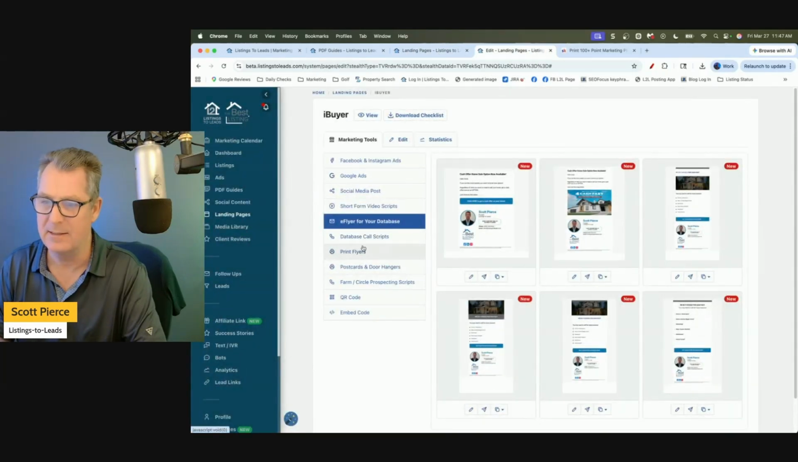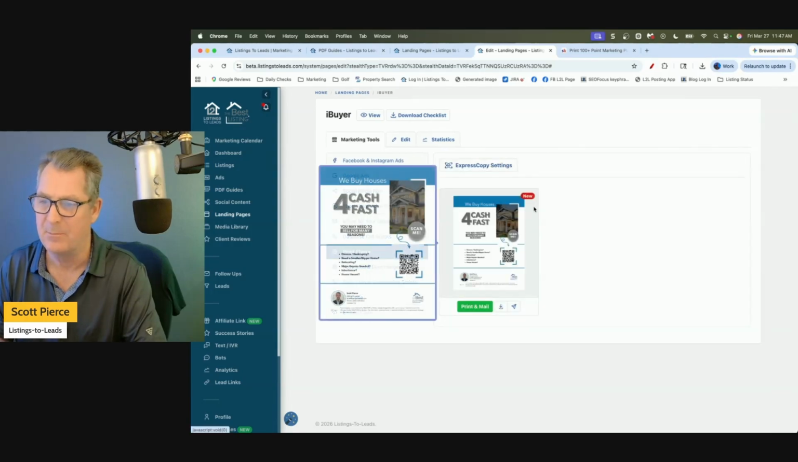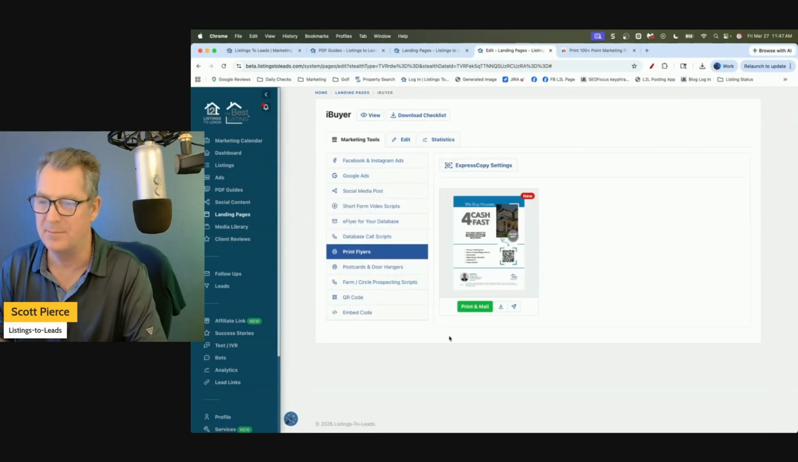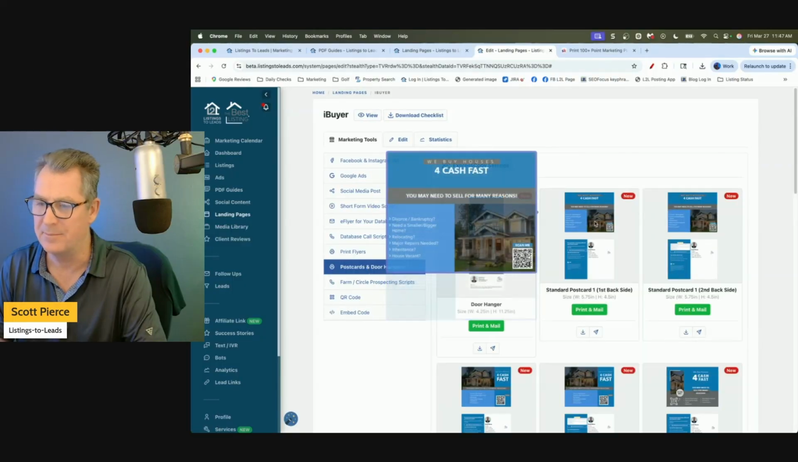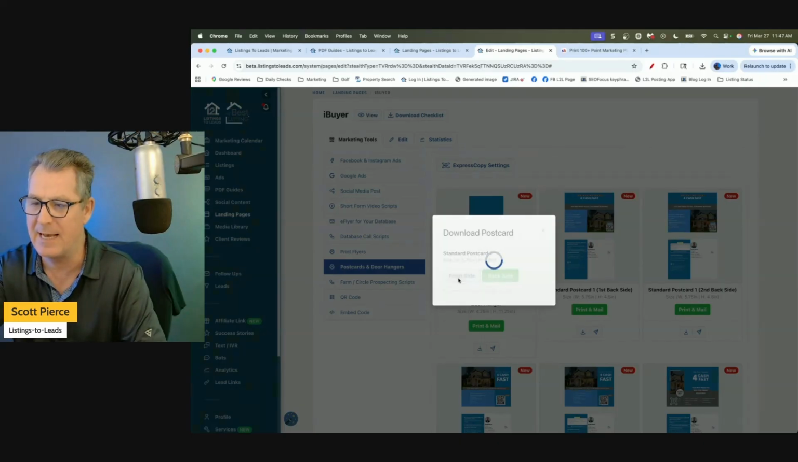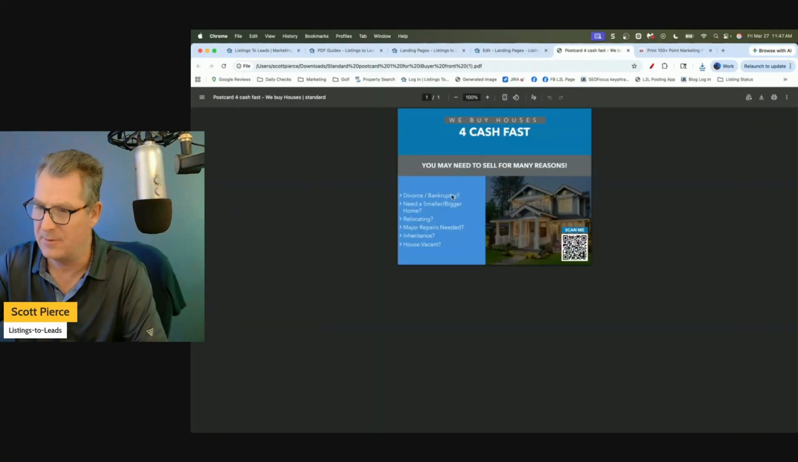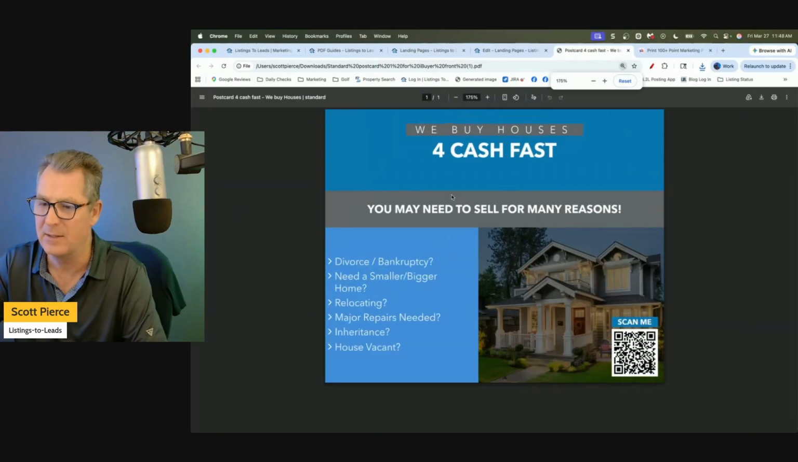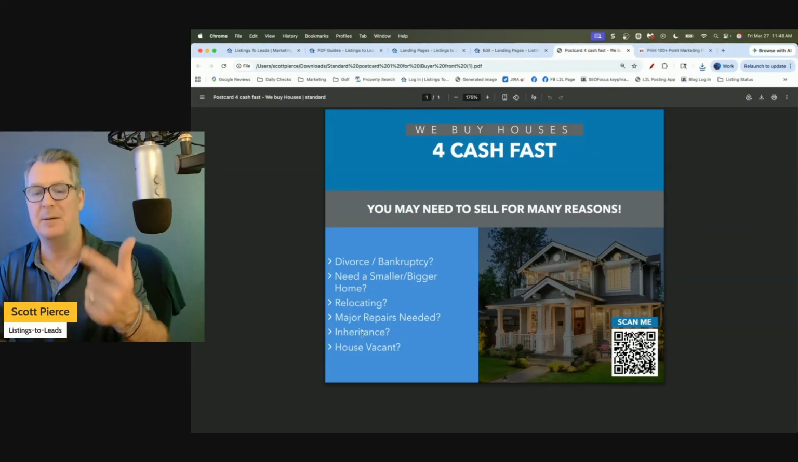And again, database call script. I'm not going to be calling through my database. Print flyer, similar to what we looked at before, if you need that for whatever reason. Again, postcard. Now, any edit I make to the image or the content on the landing page will come forward into the postcard. So whatever background image I'm using, whatever text I got on the left-hand side, that will update the postcard from the landing page.